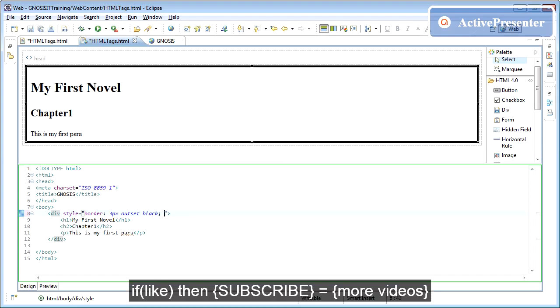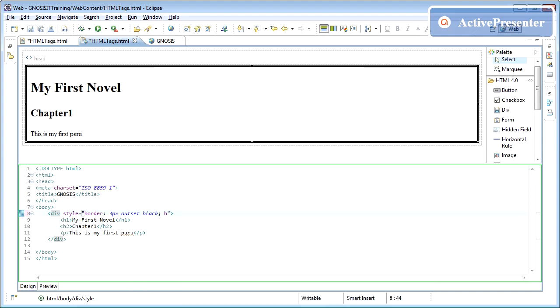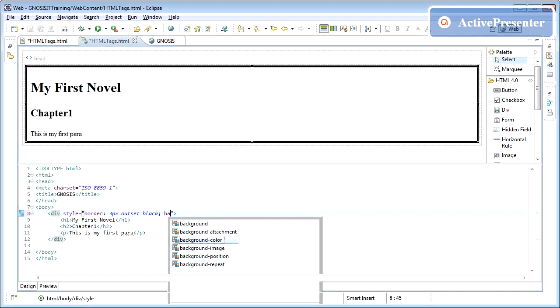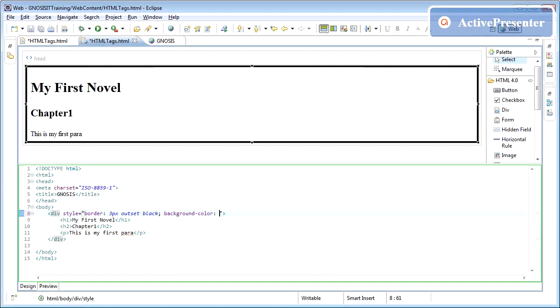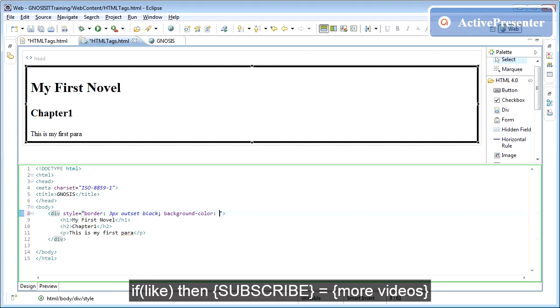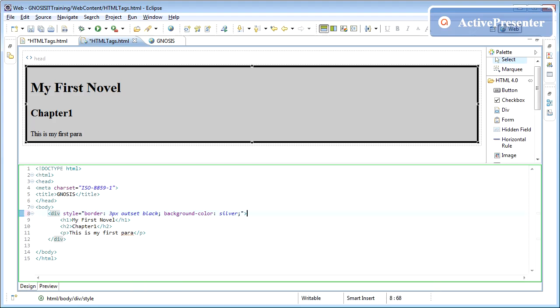Let me add another style. Let's say I want to add a background color. Let me type B and press control space. It brings up all the different options starting from B. I'll keep typing and now it is showing me options starting with BA. I've got background color here. I'll double click it. Let's say I want to make the background color red. Doesn't look good. Let's see if we have something from S, control space, it's got silver. Yeah, this one looks much better.